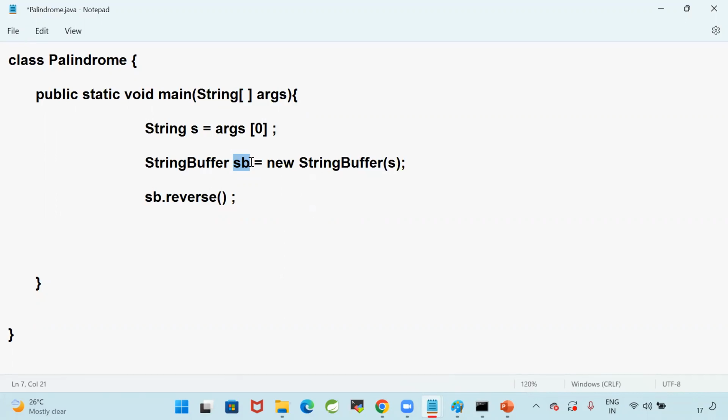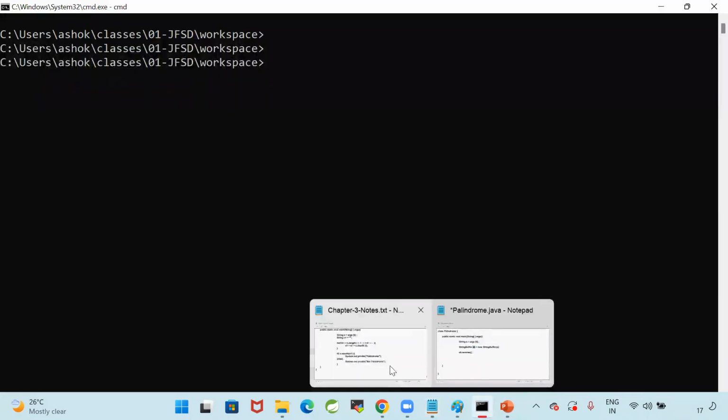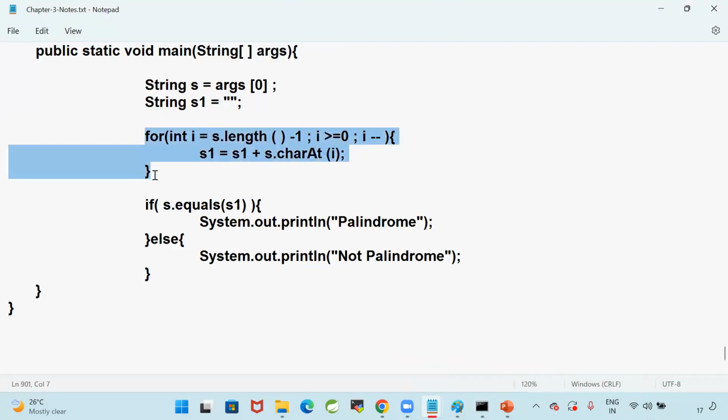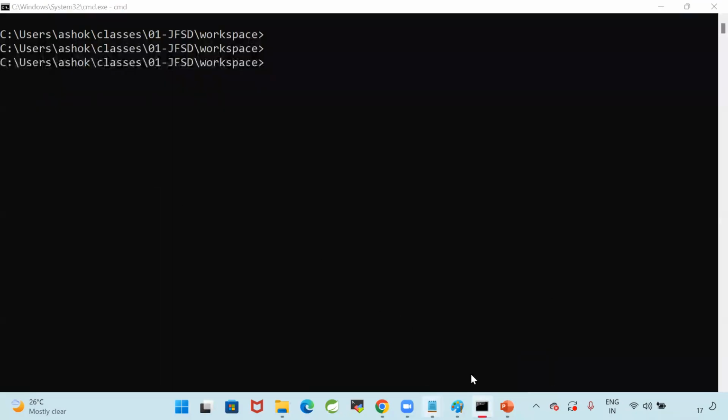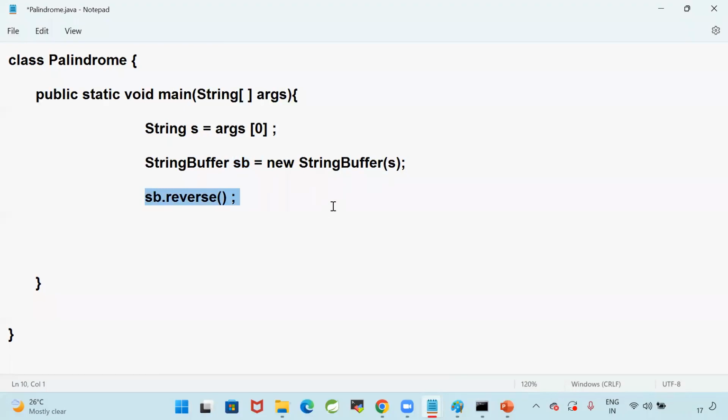Understand how I am reversing easily. In the previous logic, I reversed the string directly by using a loop. Now I'm reversing the string by using StringBuffer. Now observe, if s.equals(sb). Why am I using equals? Why not double equals? I want to compare the content, not the address, because s is one object and sb is another object. For every object, a unique address will be available. The address will not match at any cost.